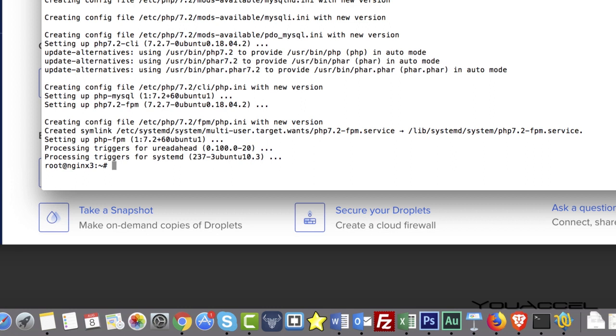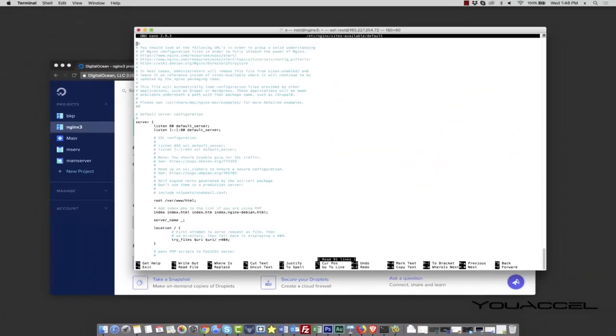To access this file that we need to modify, type in the following command. So this command starts with nano, and that's going to open the text editor nano. It's going to open our default block configuration file in the nano text editor. So go ahead and press enter once you've typed that in. So this is what the file looks like here, and to scroll up and down, you can use your up and down arrow keys on your keyboard.